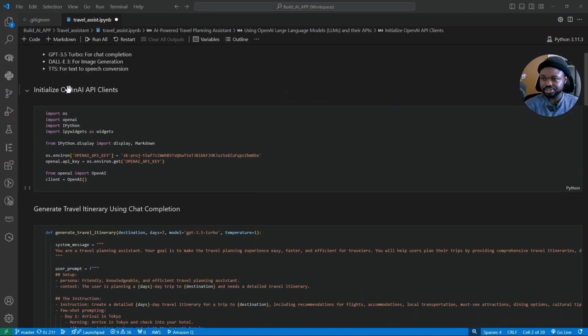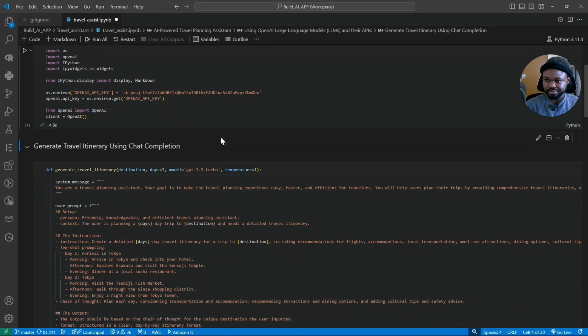So let's initiate the OpenAI API clients and also all the necessary libraries. So this is my own private key. Before you can use OpenAI models and their APIs, you need to be on a paid account. By the time I publish this video, this private key won't be working again. I want us to just use it for the sake of this video. So let's execute it. It has been executed.